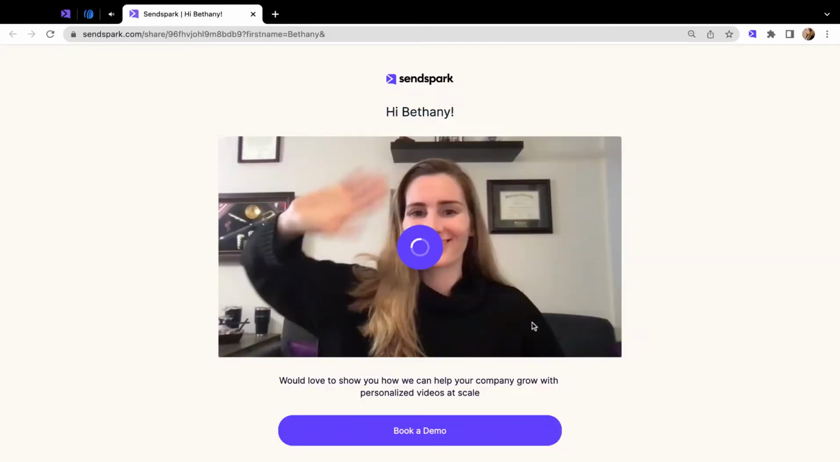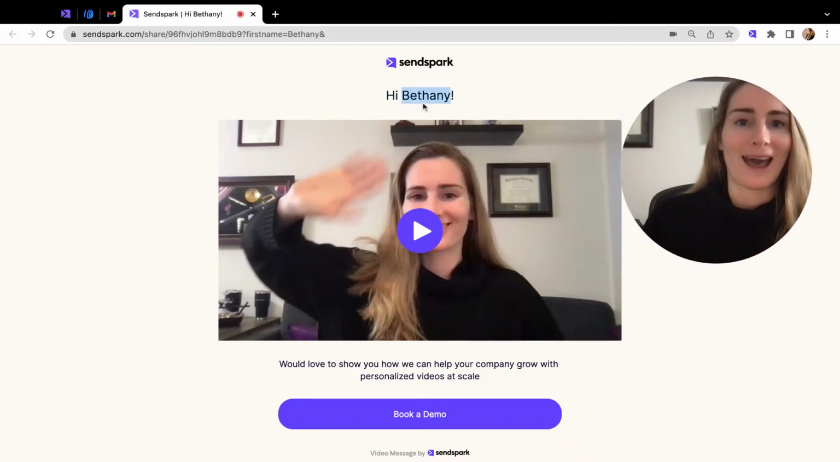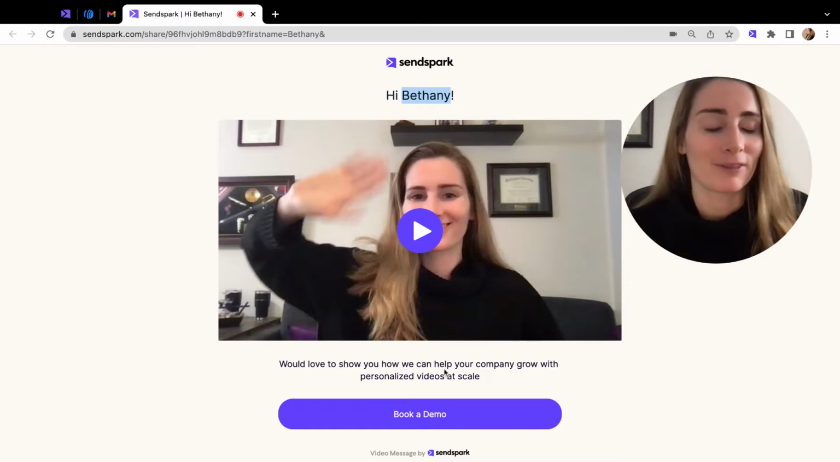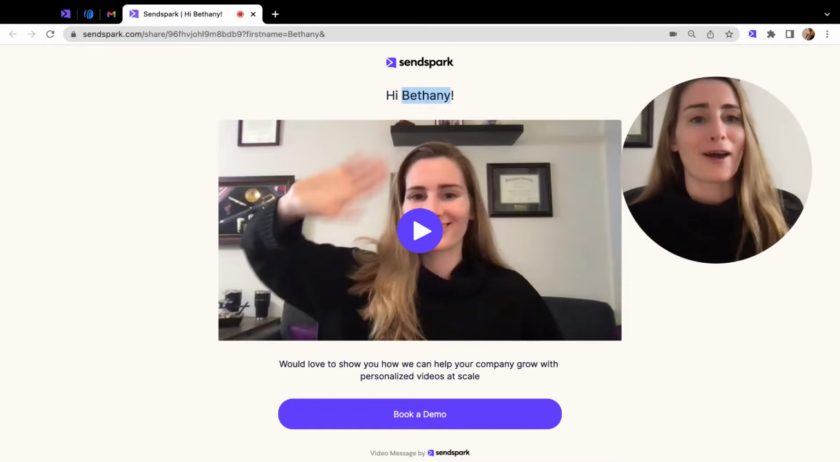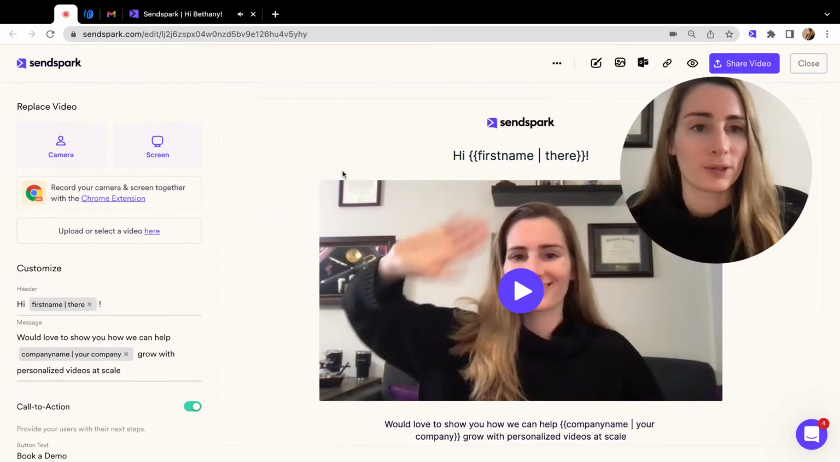So it's going to open on another page like this, and you can see that this is also personalized for them, and you're able to add like a name, some text below the video with different dynamic variables. The way you set this up is super easy. You just want to go to SendSpark and record or upload your video.